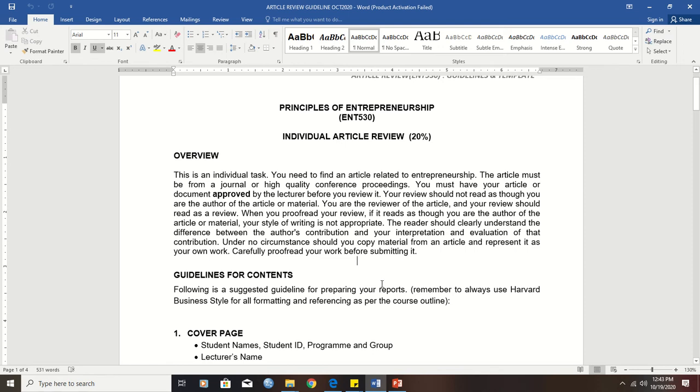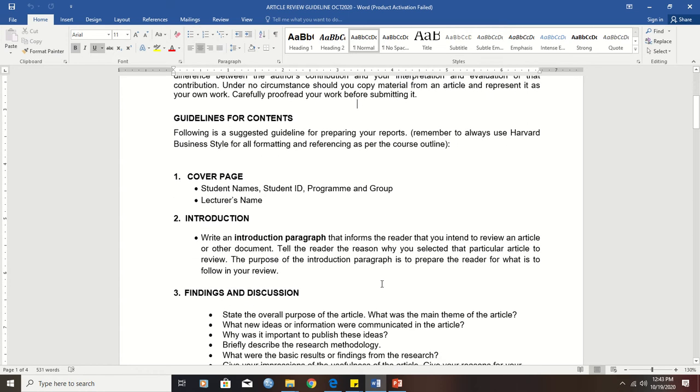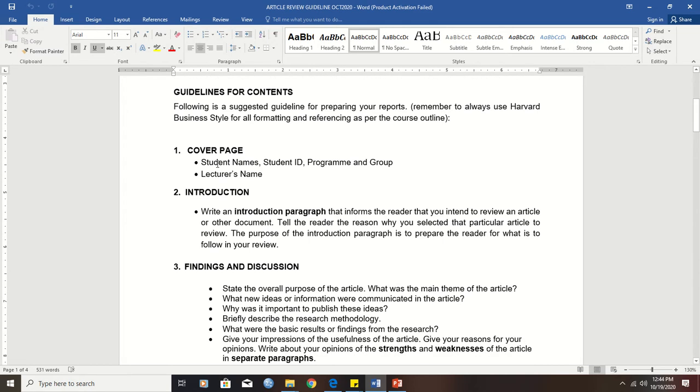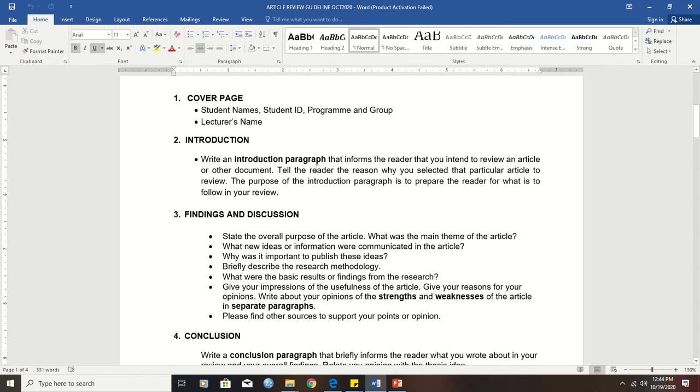Okay, the guideline for the article review. As usual, we must have a cover page: the student's name, the ID, program, and group, my name, and then the introduction. You inform the reader that you intend to review an article or document. Tell the reader the reason why you select this particular paper. The purpose of the introduction paragraph is to prepare the reader for what is to follow in your review.